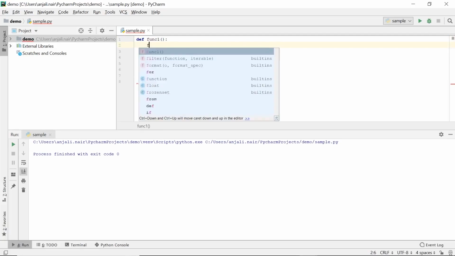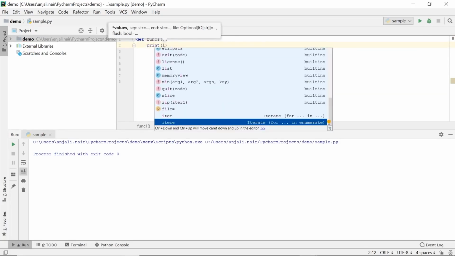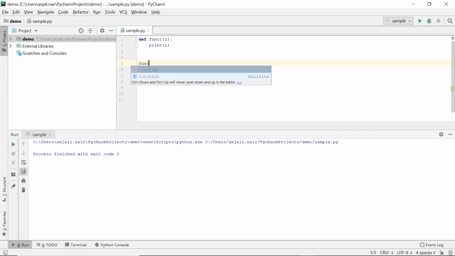Now all this function does is it prints out the various arguments that it receives. So suppose the arguments are stored in I, and what you pass here is also I. So you pass a number to this function, and this function prints out that number. So out here, we'll be calling the function and passing a value to it, say 10.